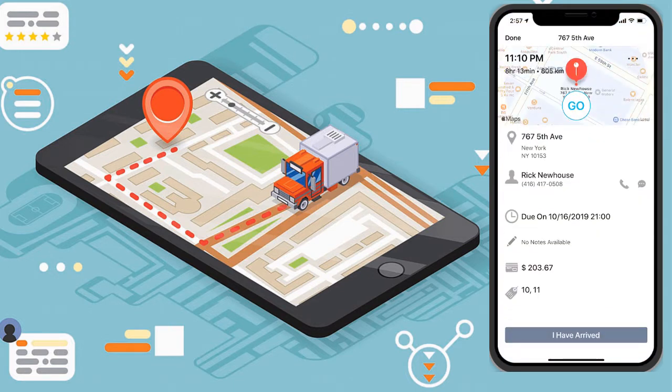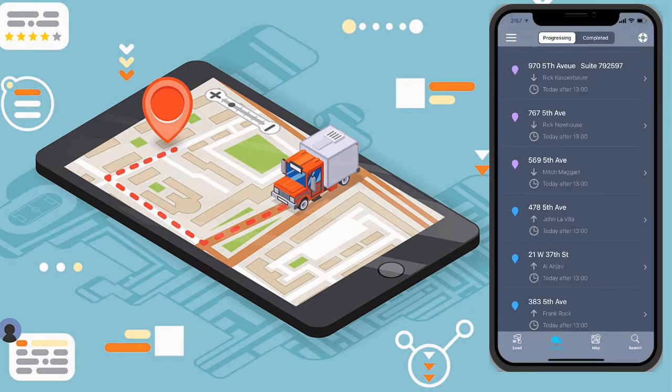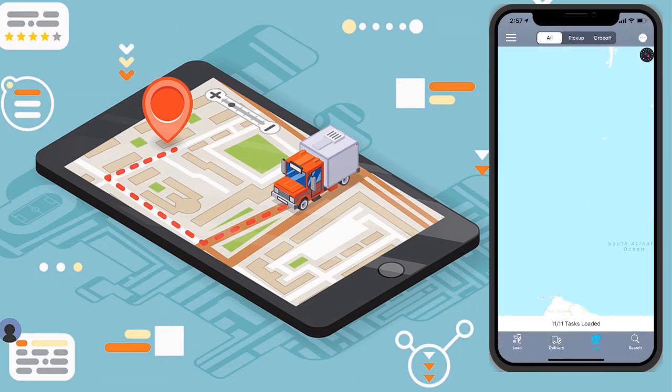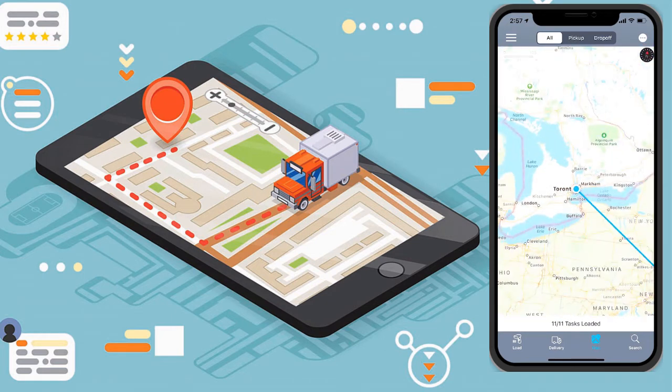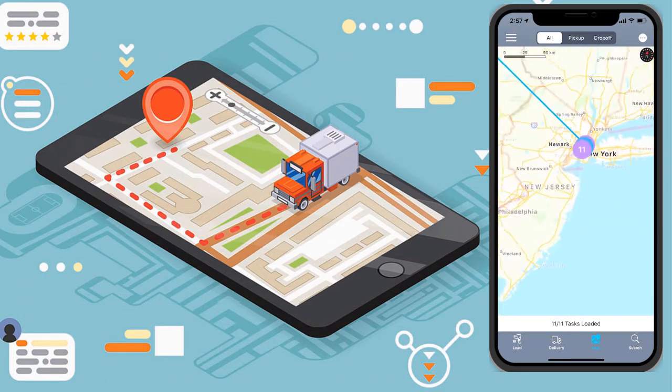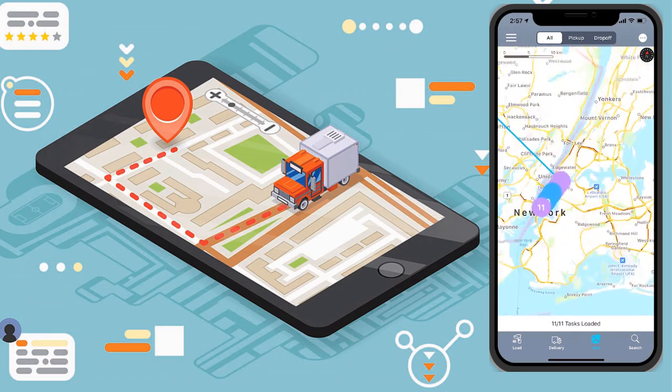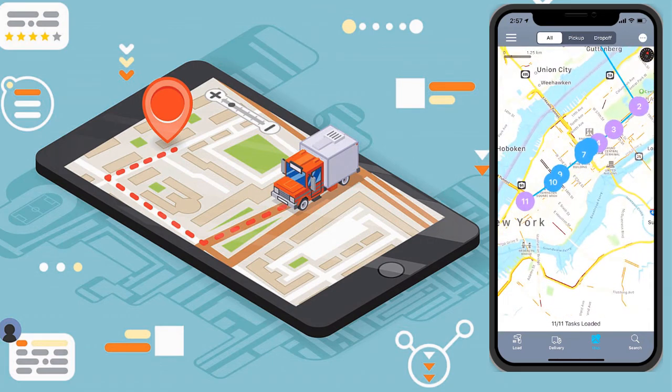Let customers know when a delivery is started, when it should be expected, and when it's arriving with an automatic SMS notification. The Cleantie Driver app has an integrated communication tool that allows drivers to make a call or send a direct message to the customer with a single tap.